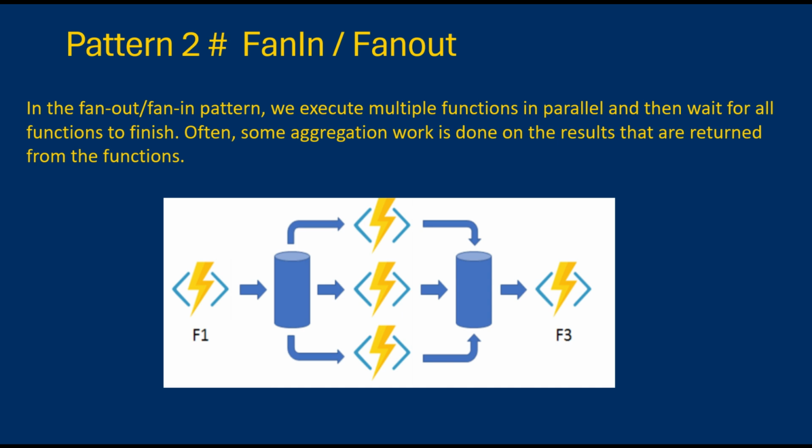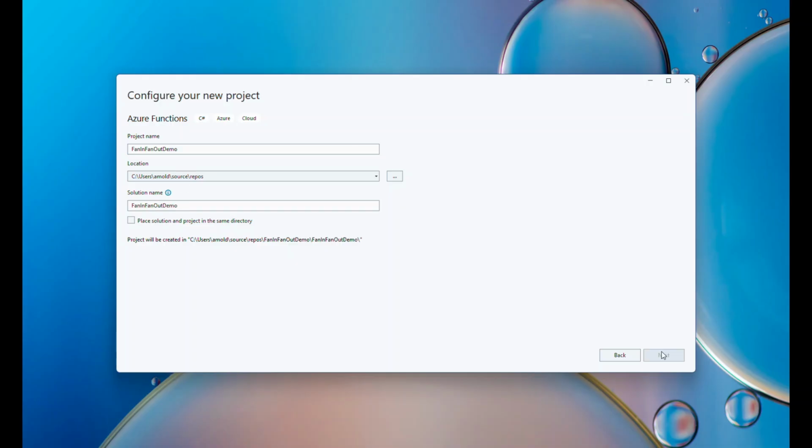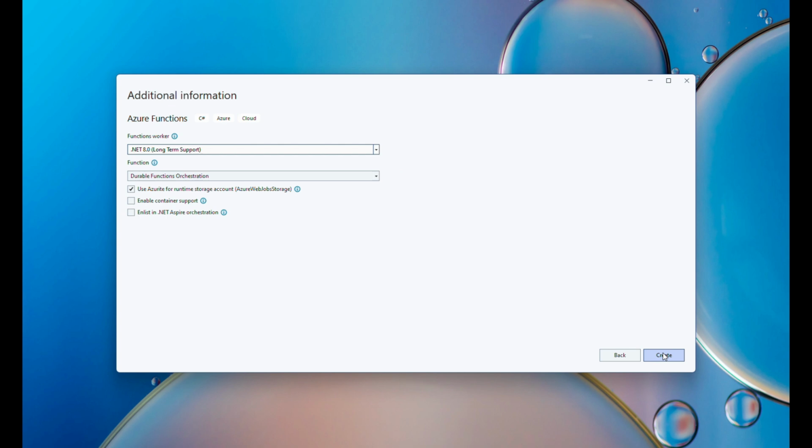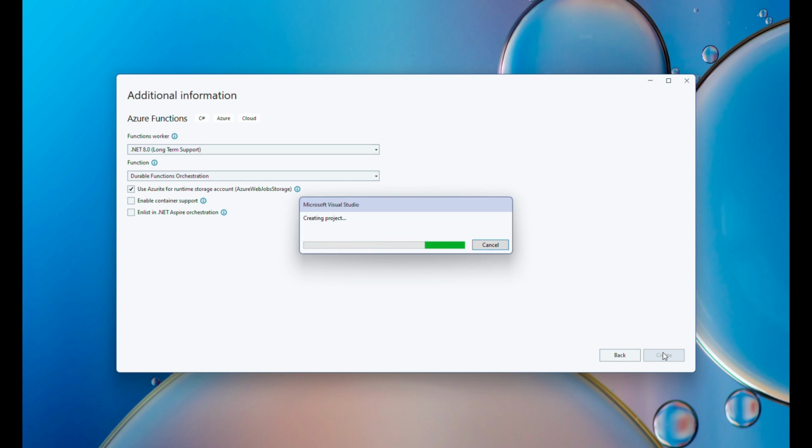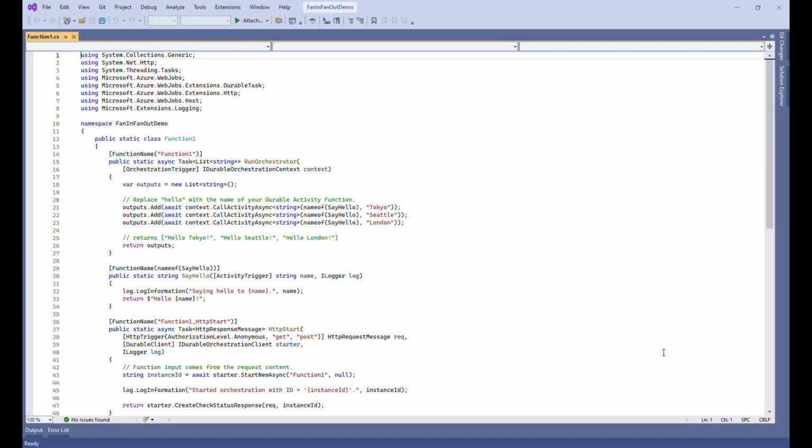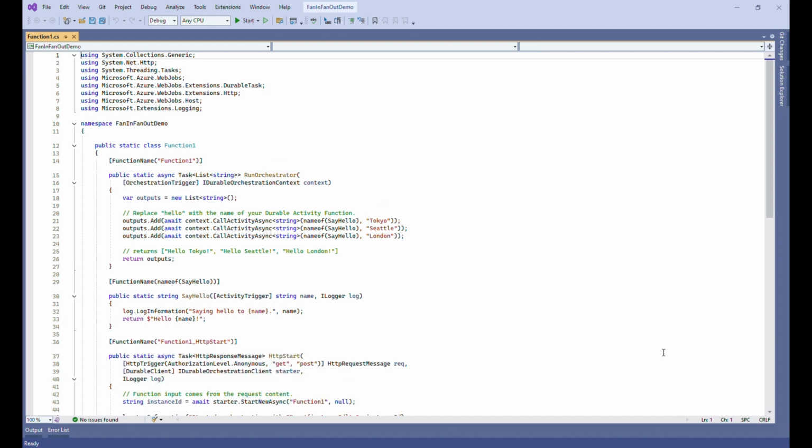For the demo, we will create a function app in Visual Studio. So let's start. Provide a meaningful name for the function app, click on next, select .NET 8 and durable function, and click on create. So it will create a new function app with some boilerplate code. We'll perform required changes later in this video.